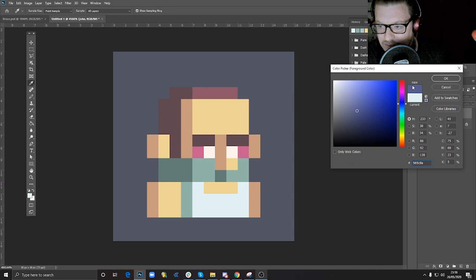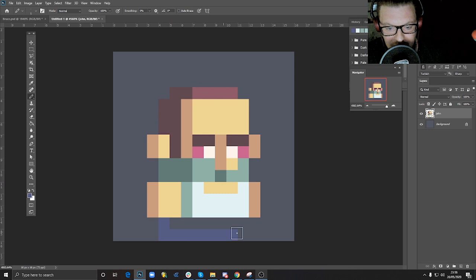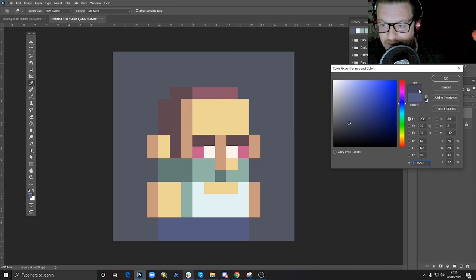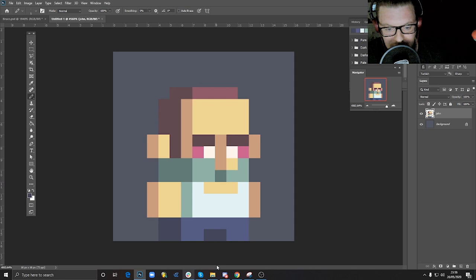I'm gonna choose this dark color here. Let's start to create just a square here. I think that's a little bit too bright, but that could be the bright part of the trousers. So I choose a darker color here now. Cool, and just do this and do this. I think that looks nice. Yeah, I would leave it like that actually.